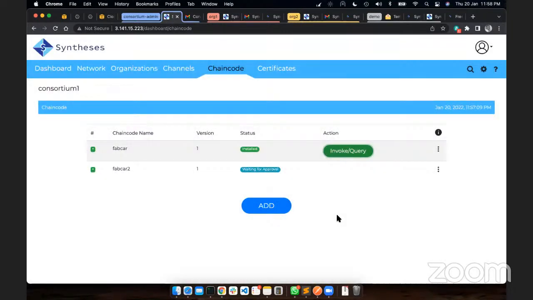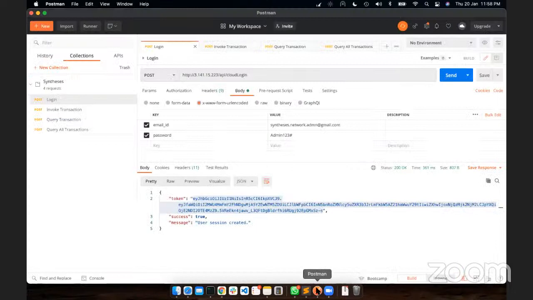Another method of interacting with this chain code is via APIs. API documentation is also mentioned in our help section. We have also created a Postman collection so that you can go ahead and test it. Using Postman, we would be interacting with our network and doing the chain code operations.